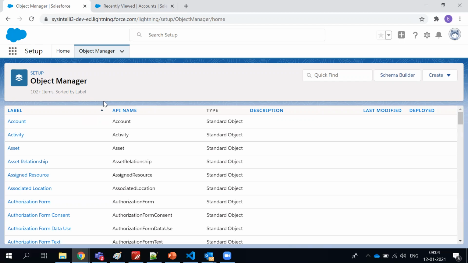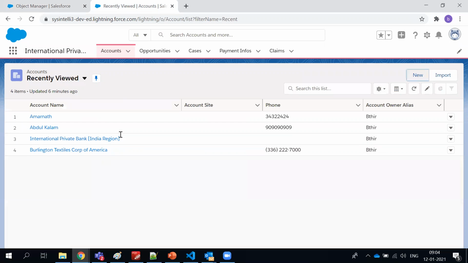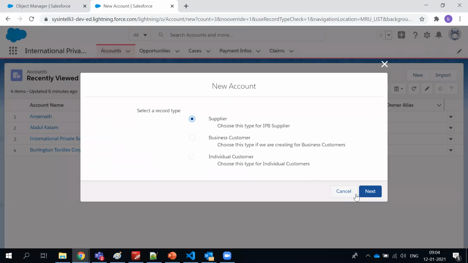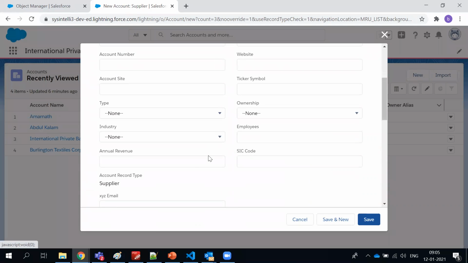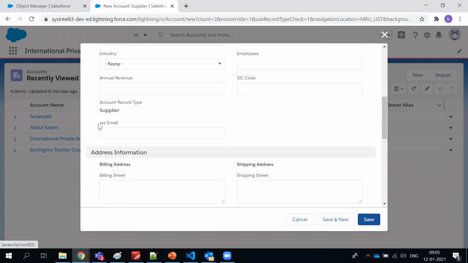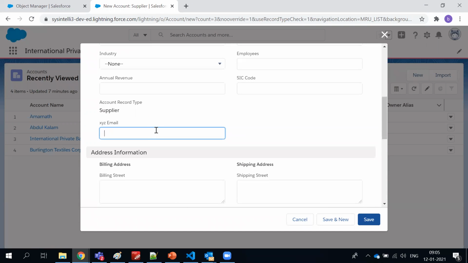But what are these, account, activity? These are all called tables. Everything is a table. Let me go to account and say new field. Say XYZ email. This is a new field which, let's say, customer asked, and I created a field on the account table. And look at this, you got it.